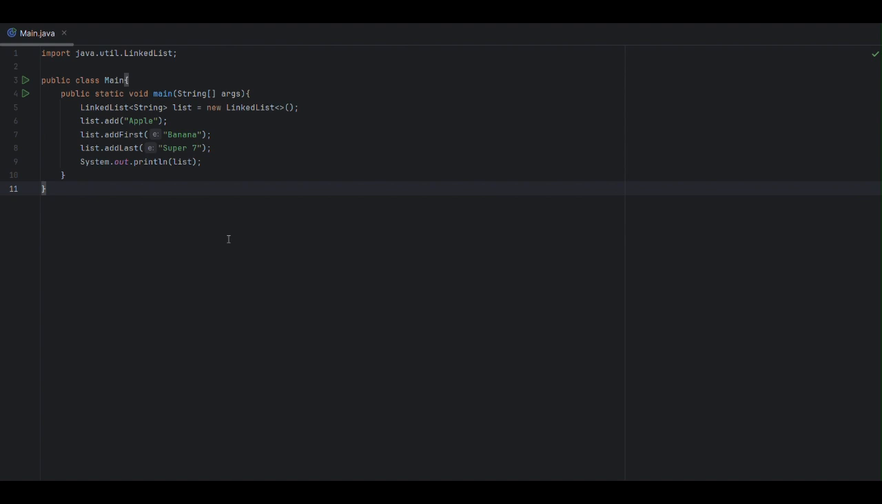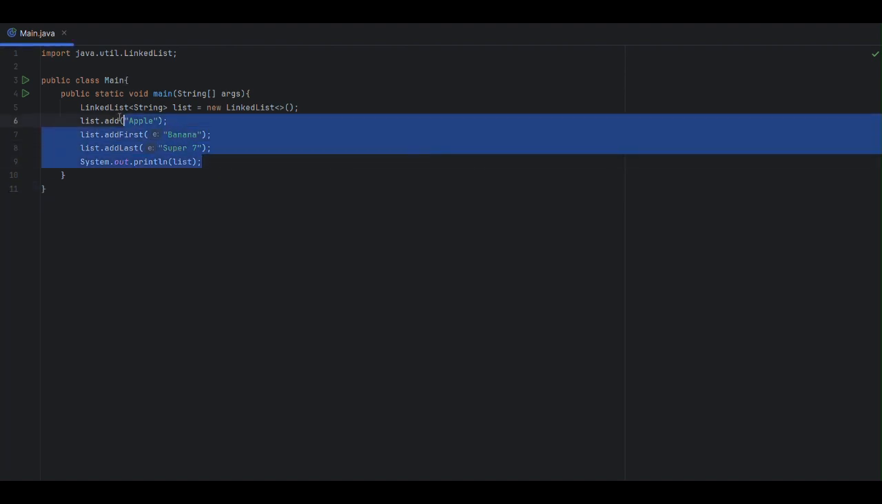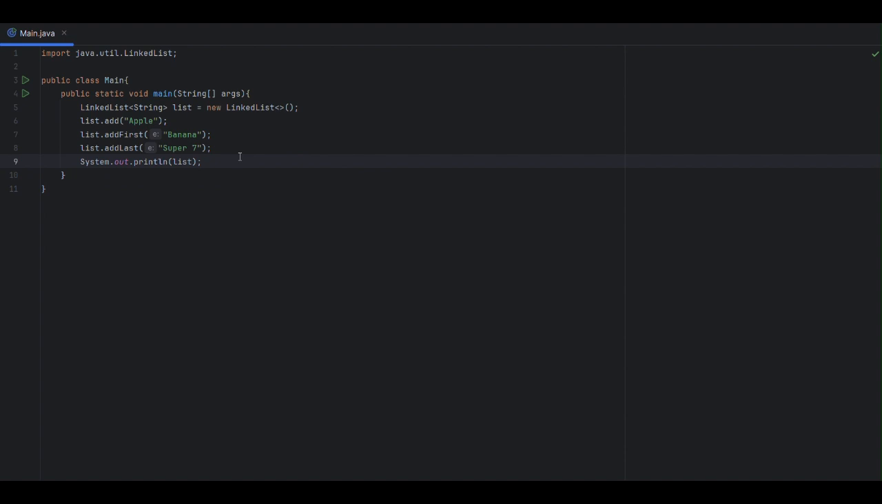Next, let's talk about removing elements. So it's pretty much the same as adding elements. Let's say I'm going to keep the same stuff in our list, and we want to remove the string banana. You would just simply do list.remove, and let's just make it banana because we want to remove the bananas. Additionally, you also have kind of the same methods as addFirst and addLast. Instead of being addFirst, it's removeFirst, and instead of being addLast, it's removeLast.